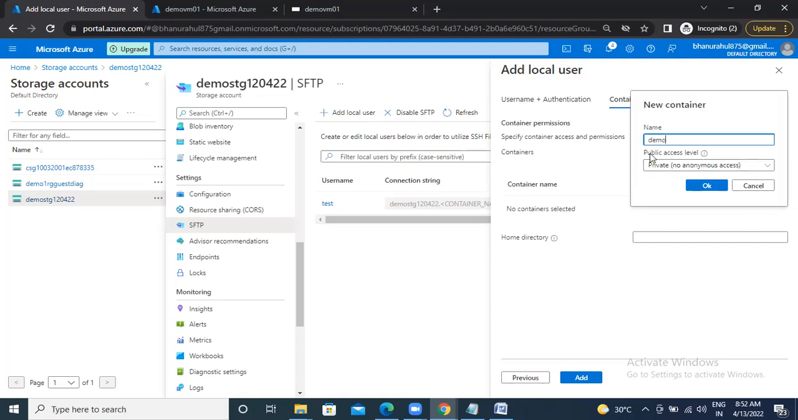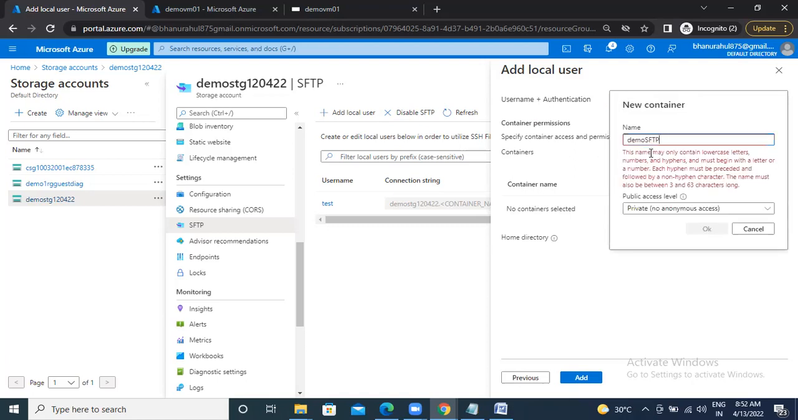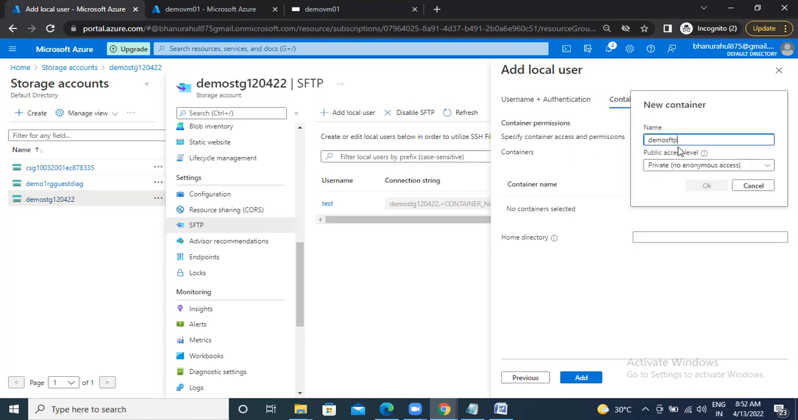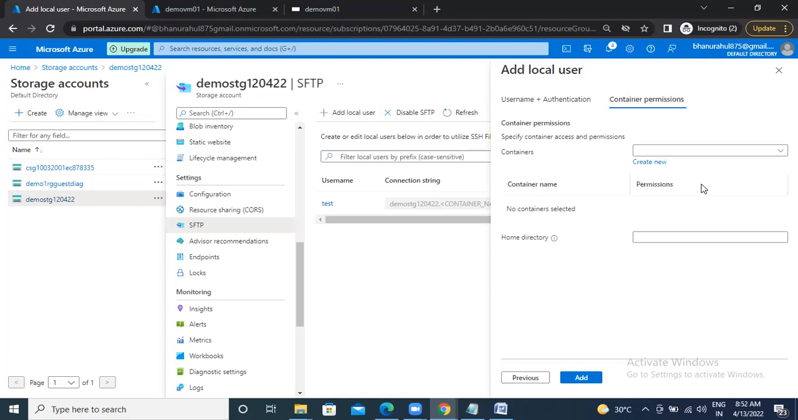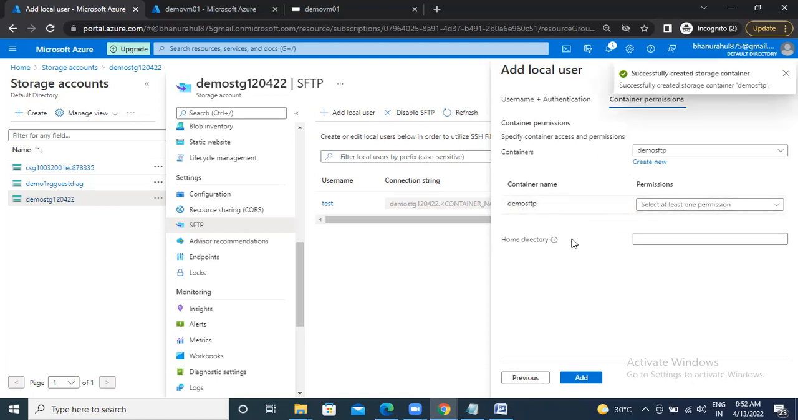Demo SFTP. Okay, it's not allowing. And you can create this. And whatever permissions you want, let me give all permissions. And if you have a home directory, you can give it. If it doesn't have anything, that's fine. We have a test folder, right? If you don't have any home directory, it is not created in the SFTP, so this acts like a home directory. Now we are just adding it.